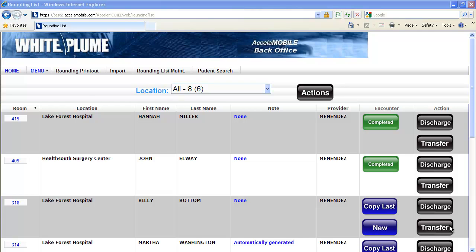The rounding screen is really the home screen for the doctor within Excel Mobile. We have another video that tells you all about how you can get patients onto the rounding list, how your staff can manage that. I'm going to show you how the doctor can keep this clean and some of the advanced functionality you can use on the rounding list screen.